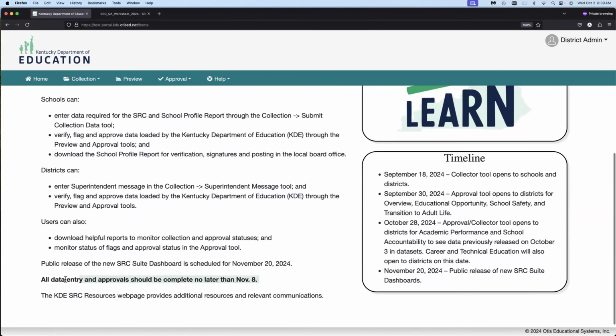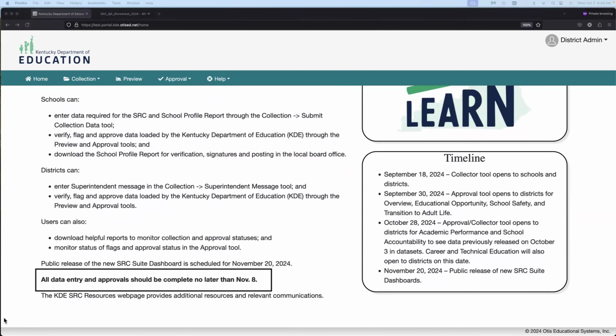That is 2 weeks before the public release is scheduled, November 20th. We have a little bit of flexibility, but we usually try to have a soft close earlier to allow KDE to do some looking at things and make sure that we do have approvals from all districts and have some follow-up time. So there's a little bit of flexibility in that date, but that's our target date right now. From a KDE standpoint, we're going to give you the time that you all need.